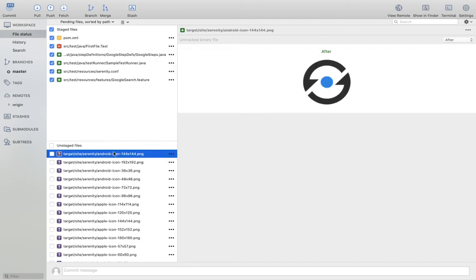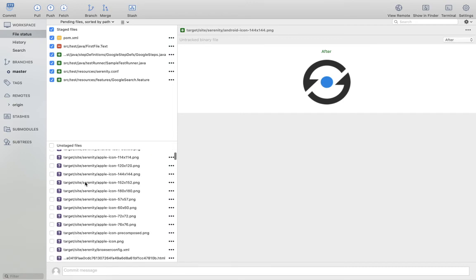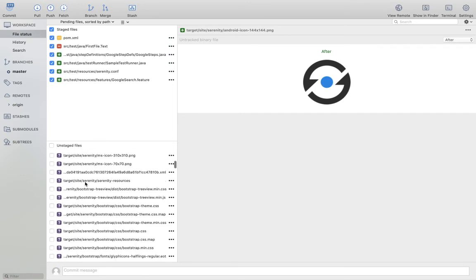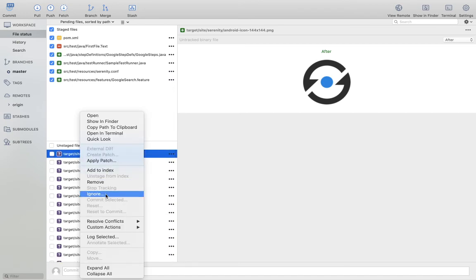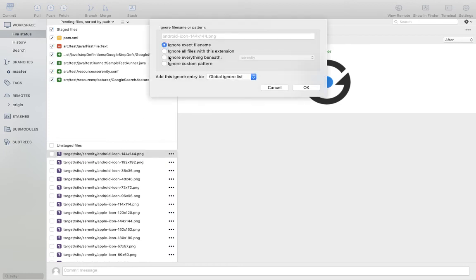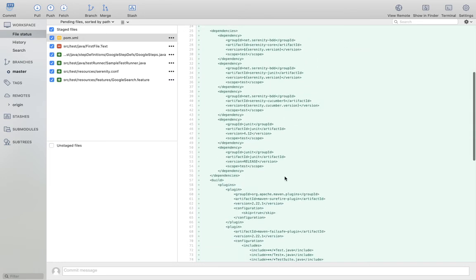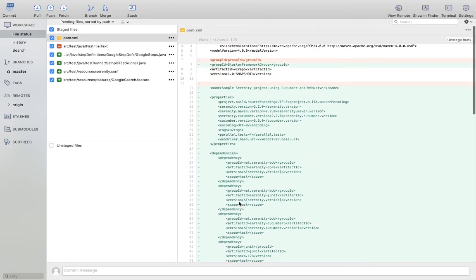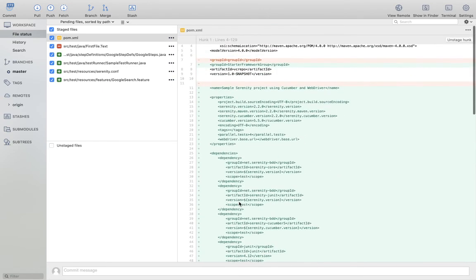All the target is present when you run the test cases. We do not need all this to push to our repository, so I'll be ignoring these as well. So go and ignore, and just ignore everything beneath inside target. Just press OK. Everything will be taken care of. I also changed the group ID here and added some dependencies in my POM XML file.